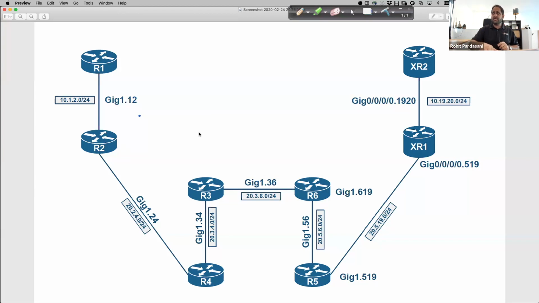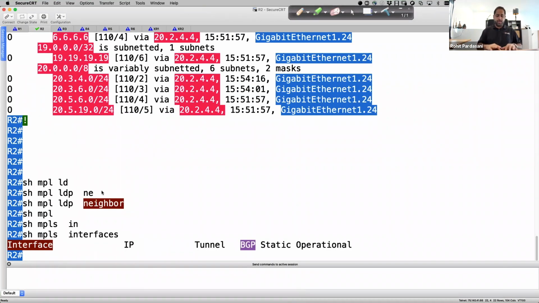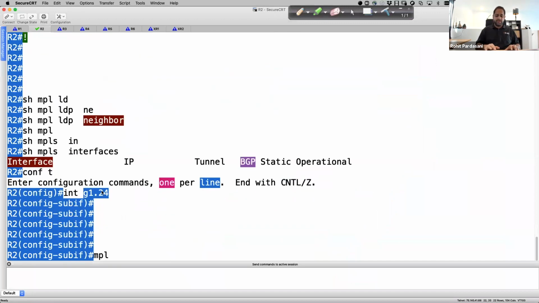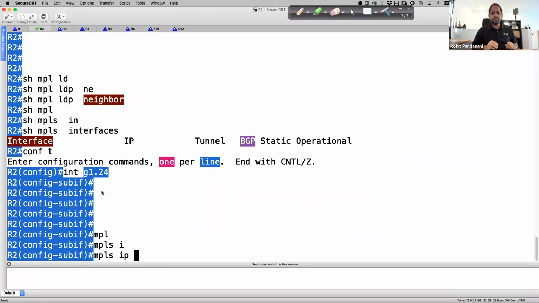And that is done by going to the interface gig 1.24, and giving the command mpls ip. Now, the minute I give mpls ip, it actually activates LDP. It uses LDP. It's not using TDP. Its default is LDP. But there are a few commands that I highly recommend that you should do before you activate MPLS. Let me in fact do that first.